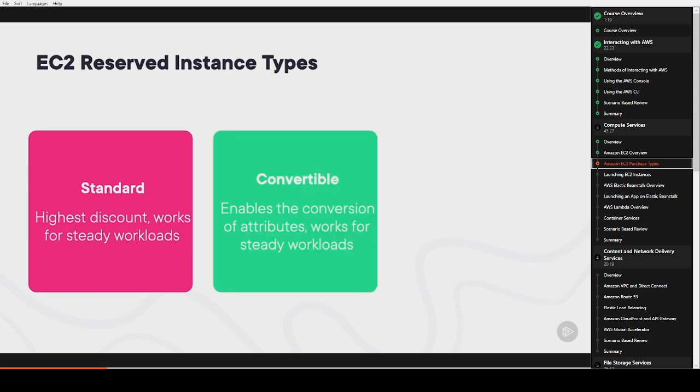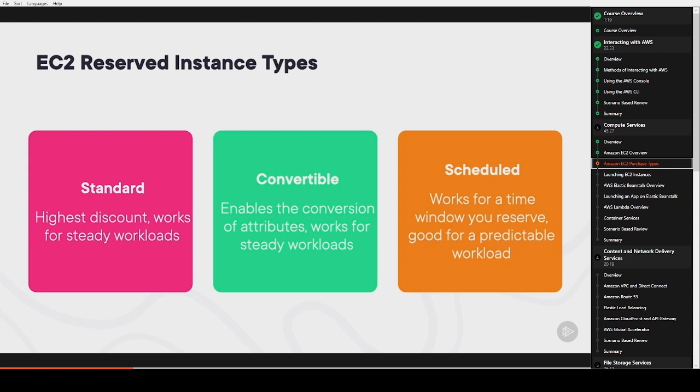And that's why we have a convertible reserved instance. This does allow us to convert some of the attributes if it's going to be of equal value to what we already have. This is also great for steady workloads. Now, in some situations, you're going to have predictable but not steady workloads. If that's the case, you can create a scheduled reserved instance. This is able to have a time window attached to it. So if you know, for example, that during weekdays for a specific period of time, you're going to have a lot of usage and you want to get a reserved instance for that, the scheduled type would work well.